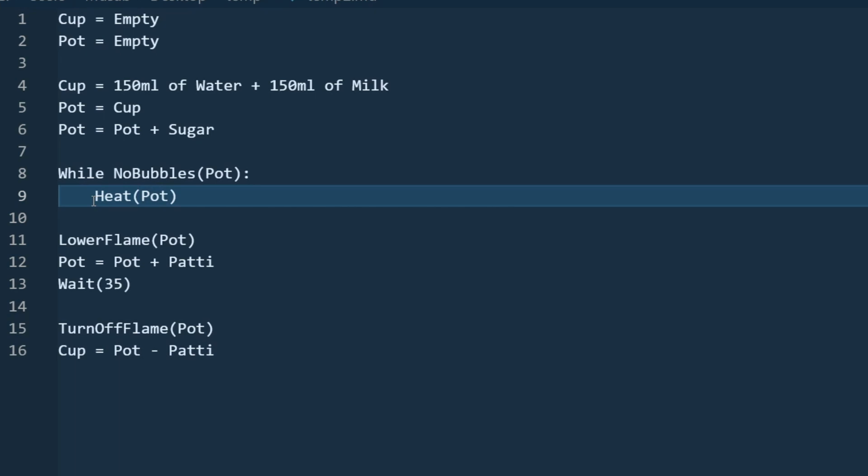For example, the contents of the cup at the start, water and milk, aren't really defined as any of the data types we have. They're not strings because they don't have quotes. They're definitely not integers or floating points. So that's going to be a bit messy. But that's the general idea of how an algorithm works.